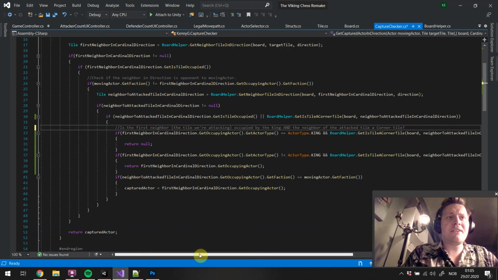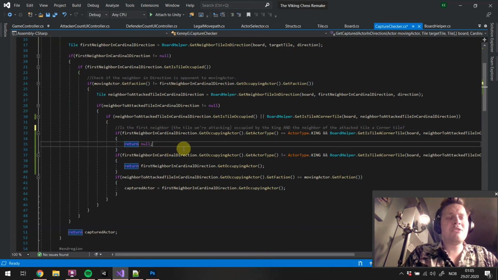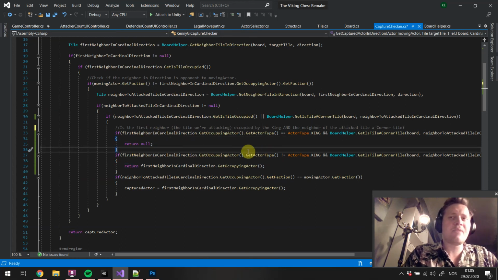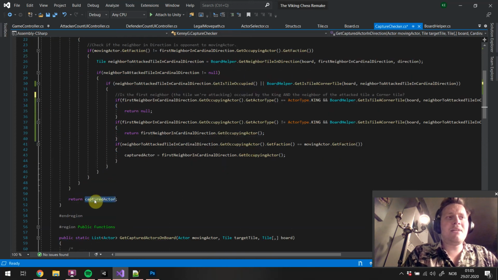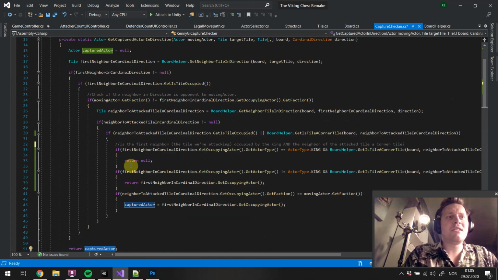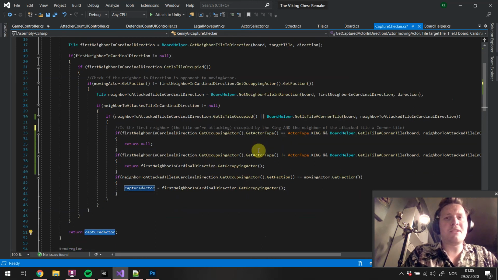If that is so, then we return null. We just want to get out of this statement. This is to be explicit. We could probably make a tricky if statement here to just implicitly return null if we don't meet a condition that results in somebody being captured.